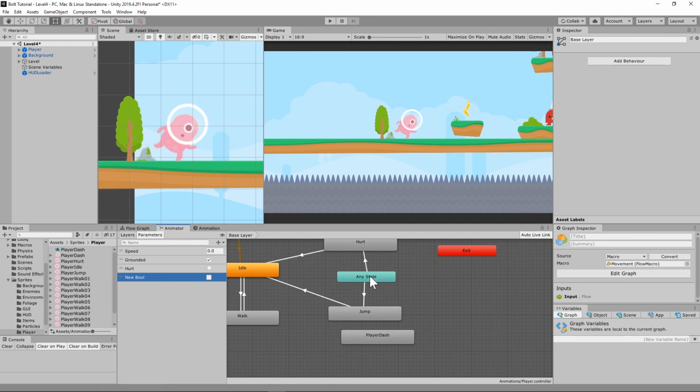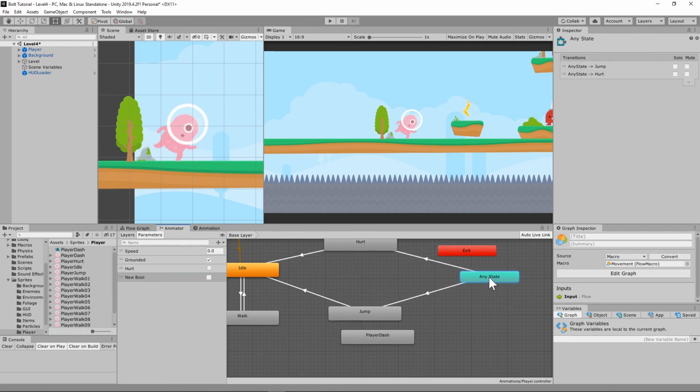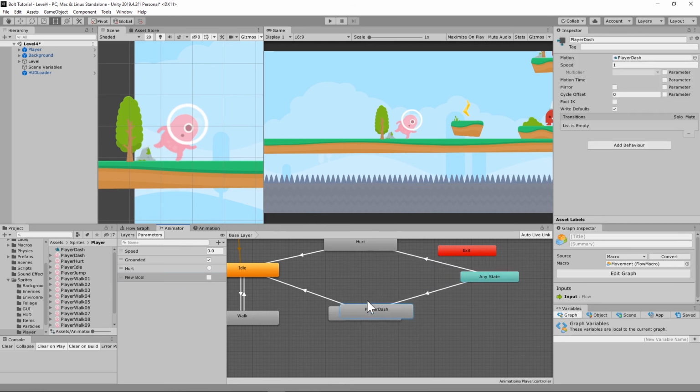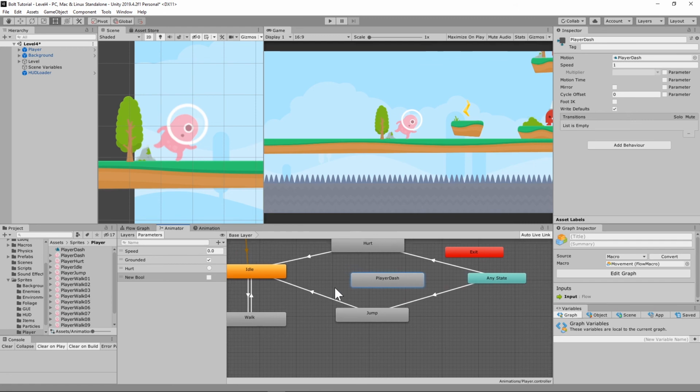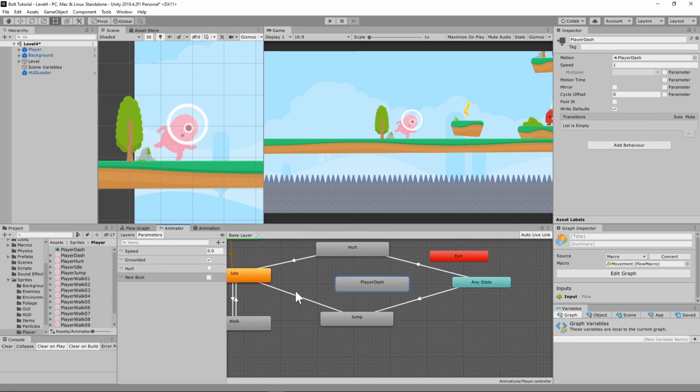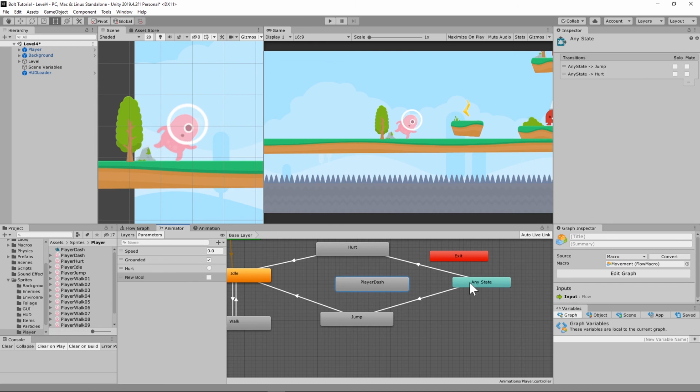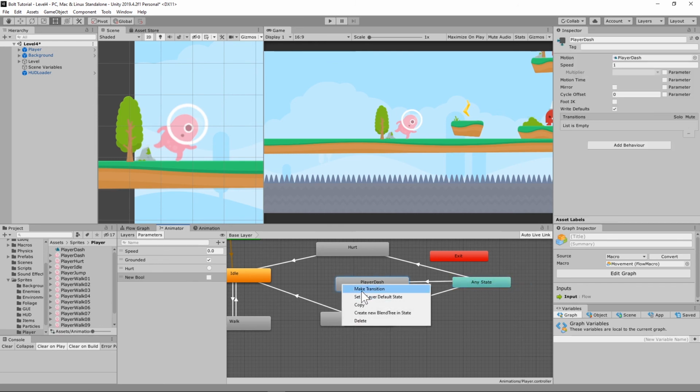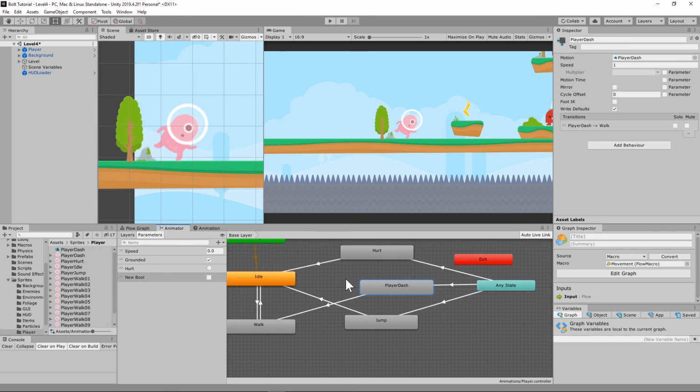Okay, once we have that set up, let's drag any state over to the right a little bit because we're going to have to put that dash in between. We want to be able to dash whenever we're running, and whenever we're jumping, we need to be able to do that from any state. So we're going to make a transition from any state to dash, and another transition from dash to walk, and we can make a transition from dash to idle.